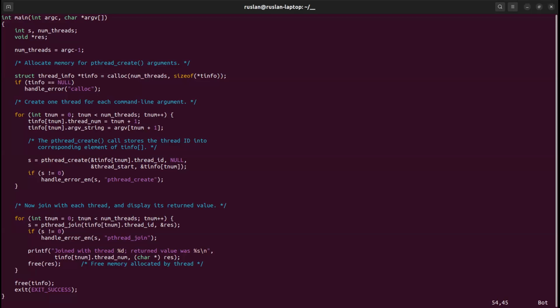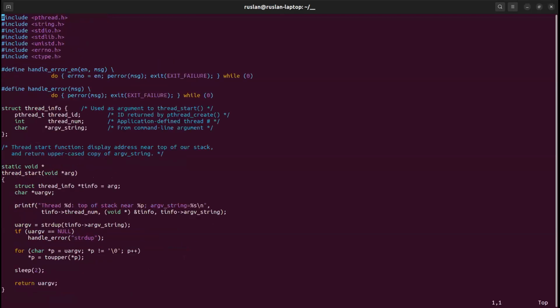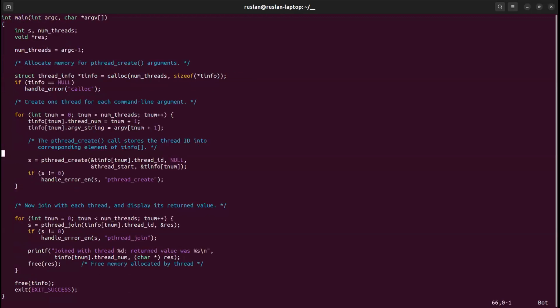So this is calloc. Remember, calloc allocates num threads elements, each of them with a size of t info, where sizeof t info means size of struct thread info. That's the same thing. You can also call malloc with num threads multiplied by sizeof t info. That will be the same thing.